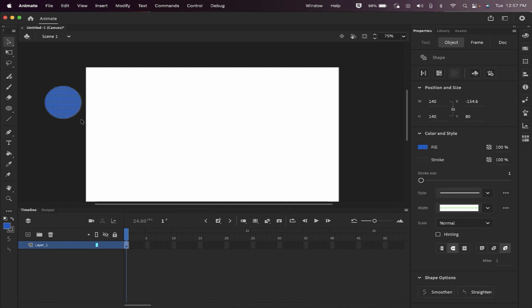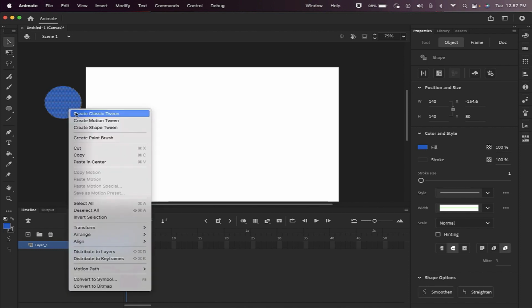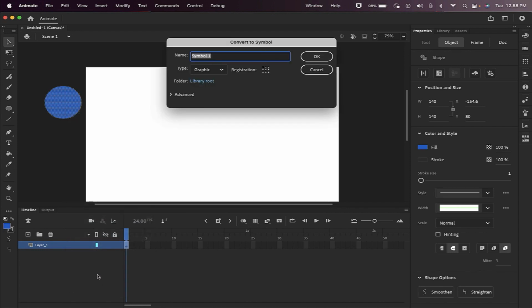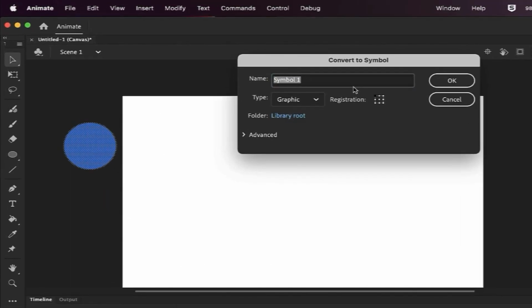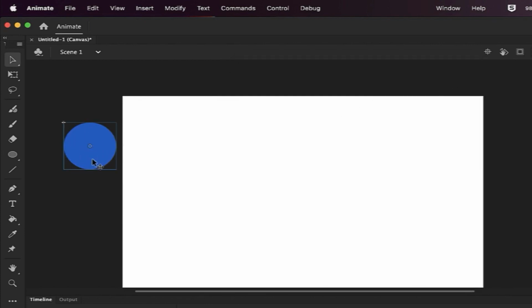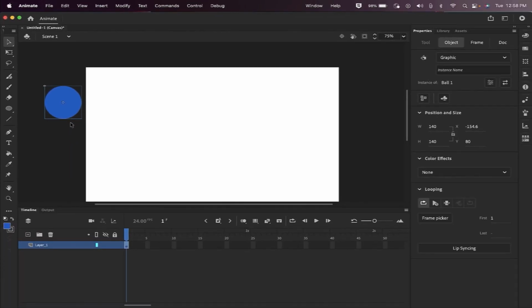So I've highlighted all of that, selected all of it, and now I'm going to right click on it and choose Convert to Symbol here at the bottom of the menu. And when I click that, it gives me the option of naming this symbol, and I'll call it Ball 1. I'll click OK, and the ball changes very subtly, but it is now a symbol, and that means it's ready to be animated. And I want this ball to bounce maybe here, and then over here, and off screen. So how would I do that?